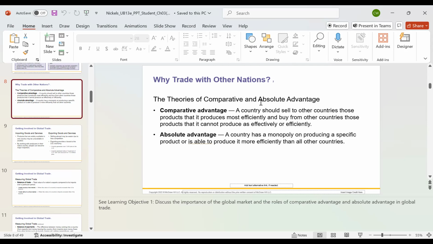Okay, so that would be China's comparative advantage, right? American comparative advantage, complete opposite. They're great at innovation and creating new things. So an absolute advantage.